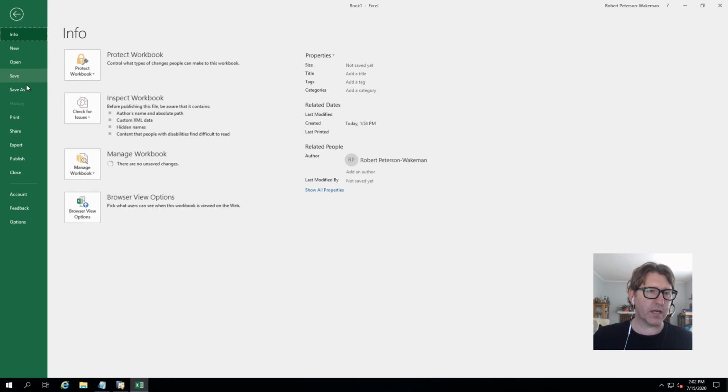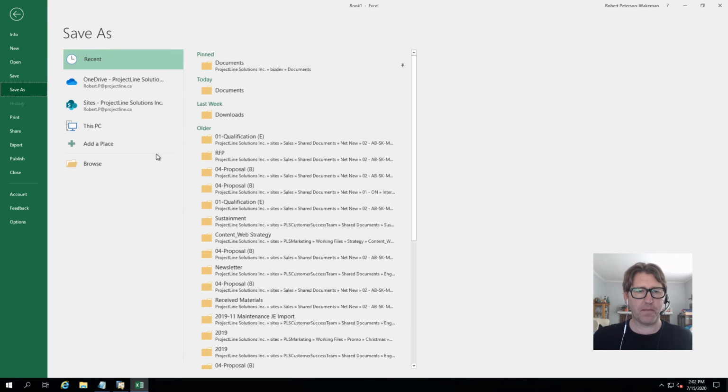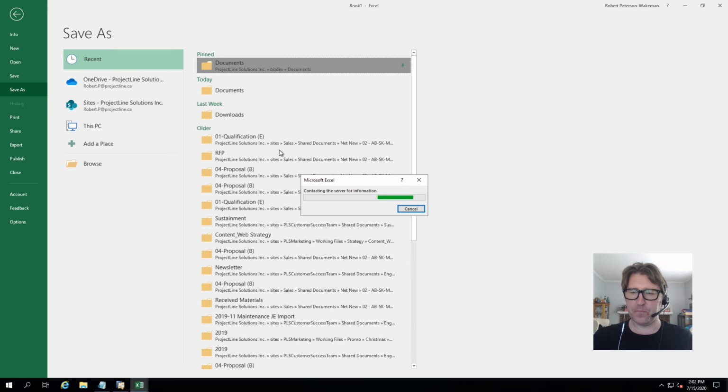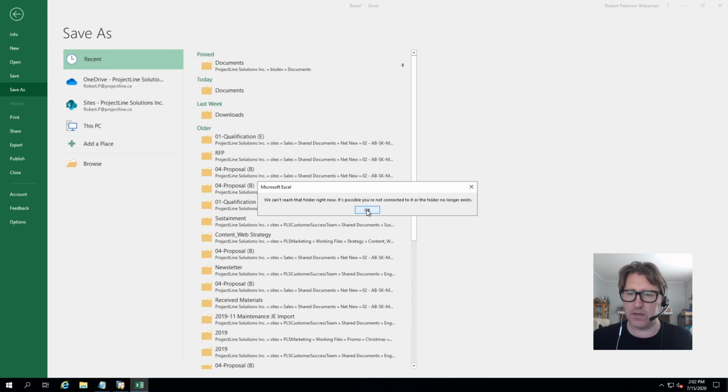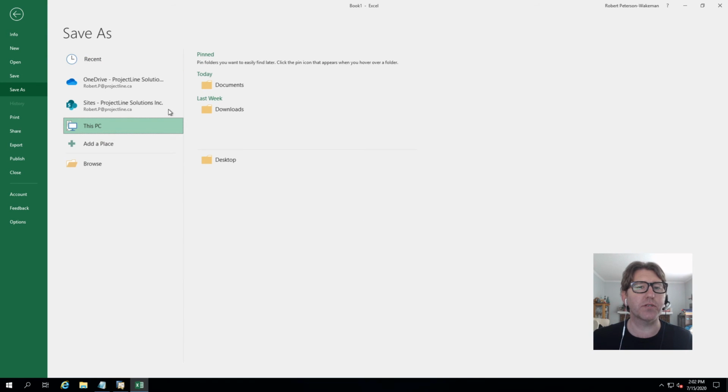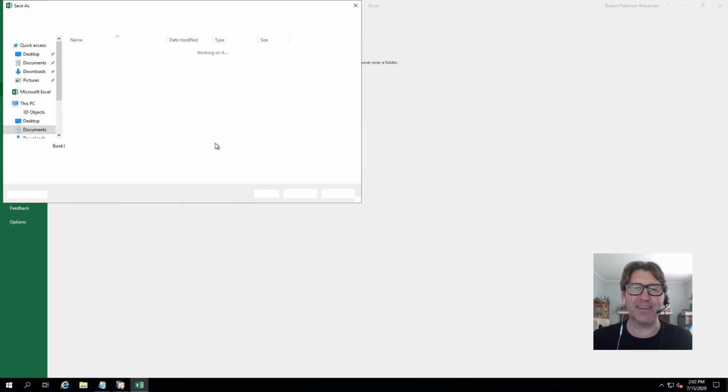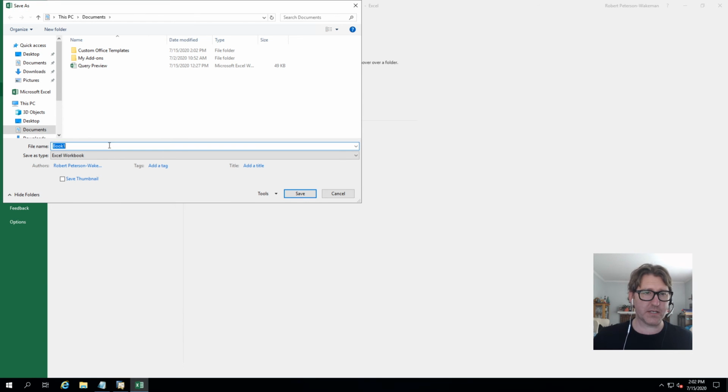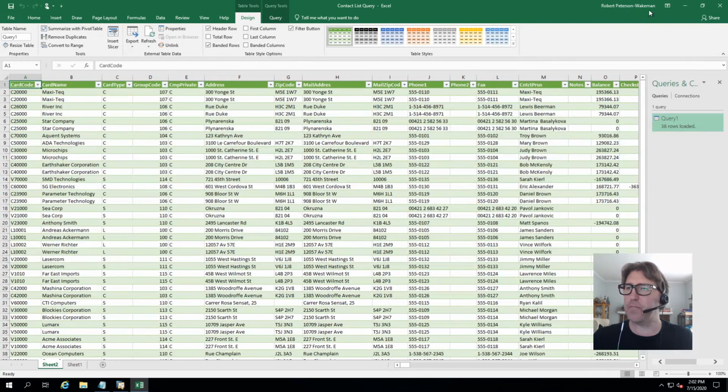So what I can do is go ahead and save this to wherever I save it. Let's say Documents. And of course it wants to think about that. Can't reach the folder. Let's just try this again, shall we? Okay, there we go. So we're going to say this is the contact list query. We'll save it as an Excel workbook.